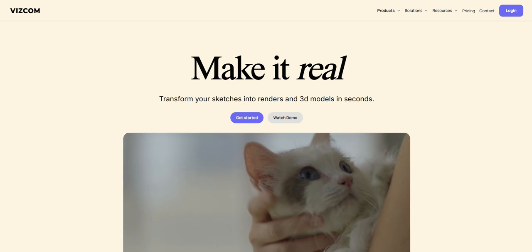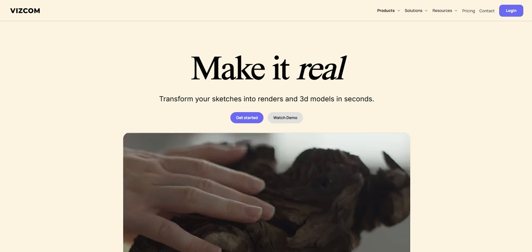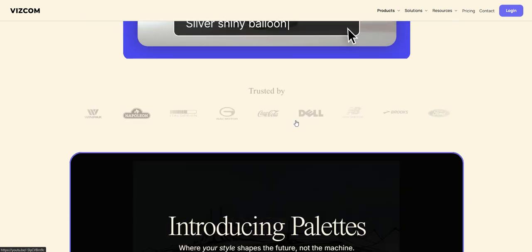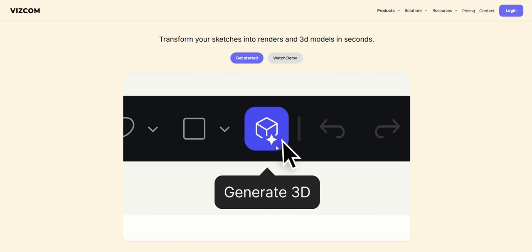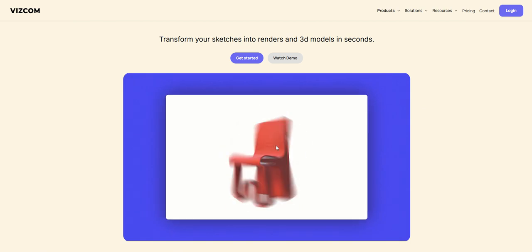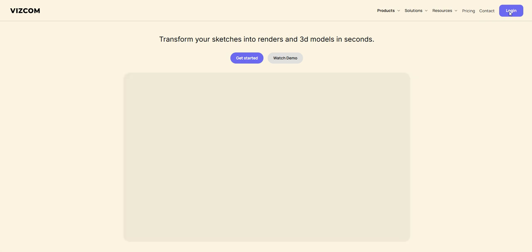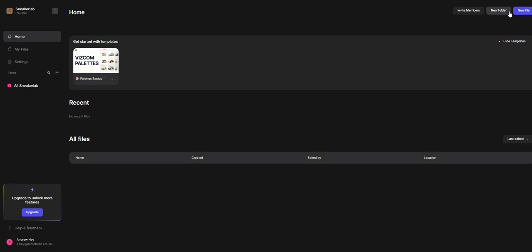The tool we've got here is Vizcom. It's an AI tool. This is the website, and it's just vizcom.ai to get to it, and you can see some lovely examples of the work. There's lots of demo videos and things, so you can watch that if you want. To get stuck in, you will need an account, but that should hopefully be sorted for you.